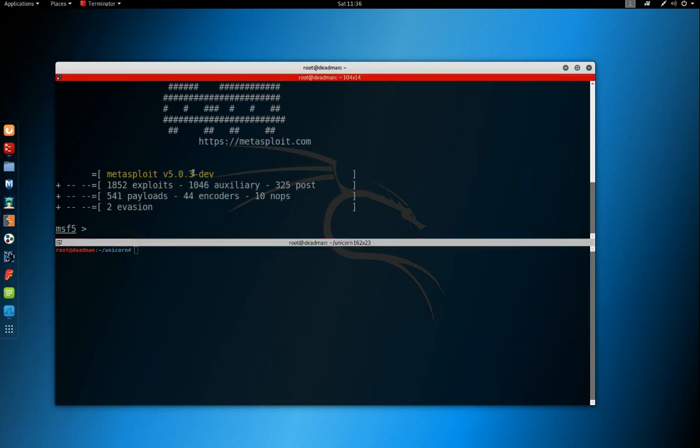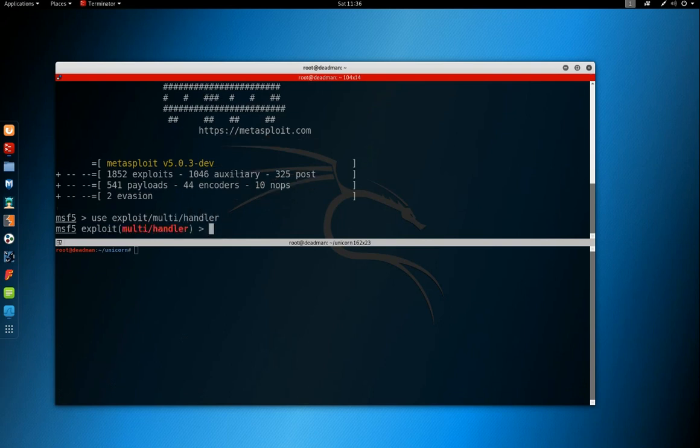So back to Metasploit, we're going to use exploit/multi/handler. We're going to set the payload to Windows.